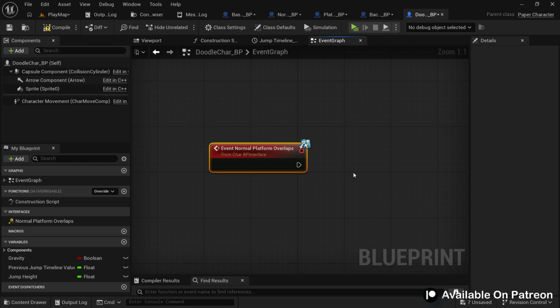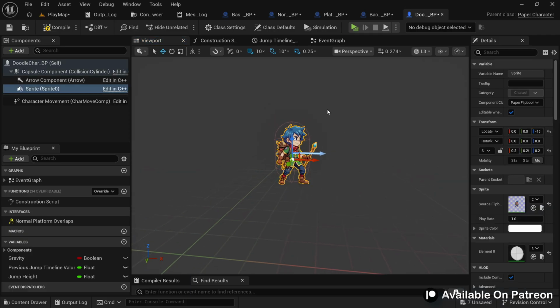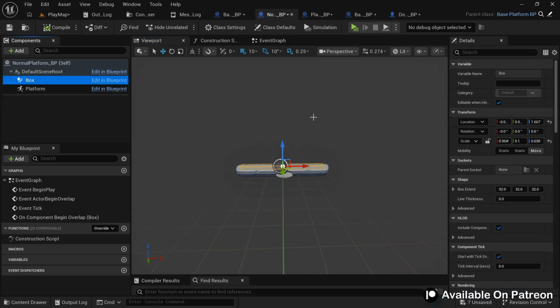Okay, so when our character overlaps with normal platform, then first thing we are going to check is if the character's velocity is in negative. That means the character is falling down and while falling down it overlaps with the box. Only then we will allow the character to jump. But if the character was already going up while it overlaps with the box, then we are not going to make the character jump, but only when it's falling down.